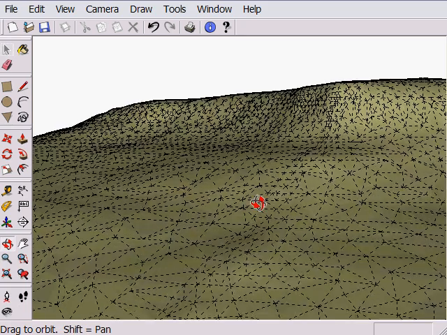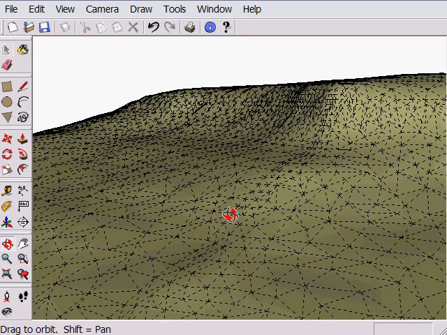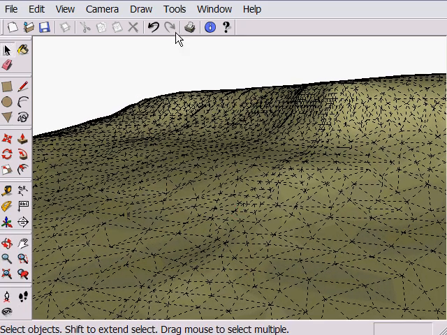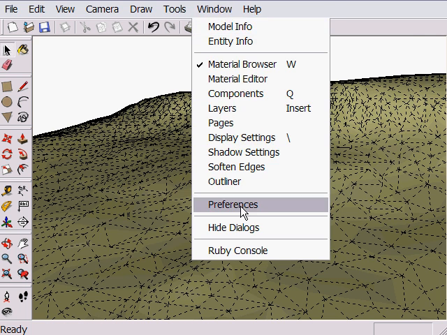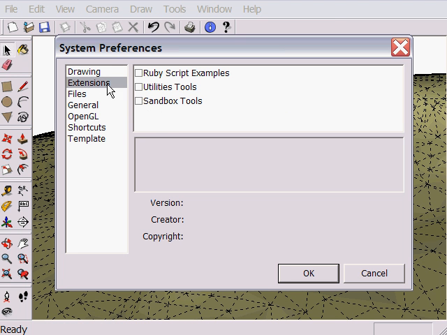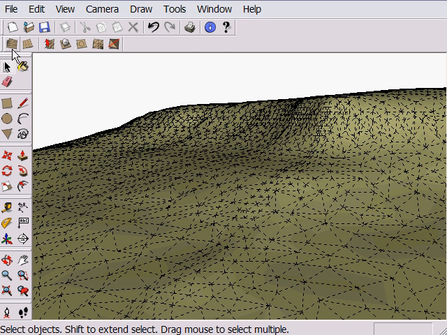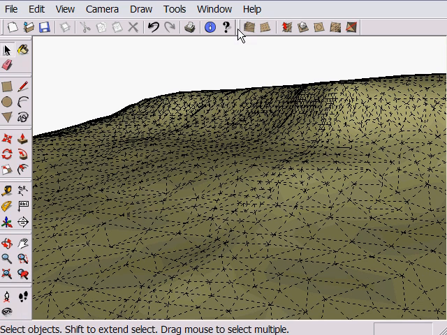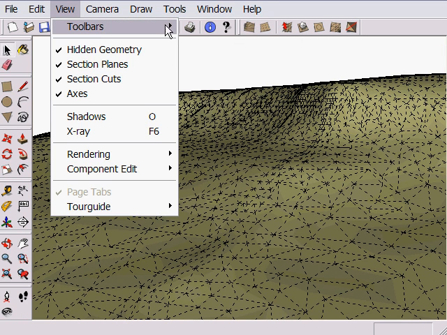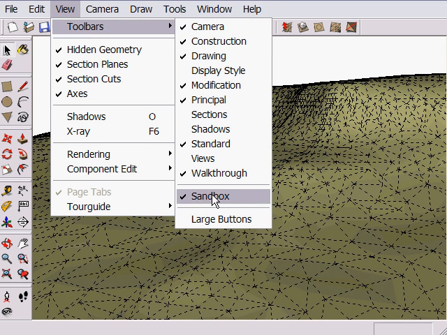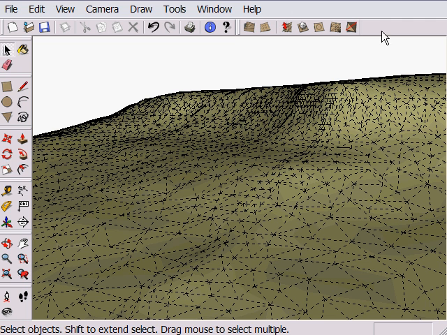The SketchUp Sandbox is a suite of tools that allow you to work with areas of adjacent surfaces. To activate these tools, go to Window, Preferences, Extensions on the PC or SketchUp, Preferences, Extensions on the Mac and check the Sandbox tools. The PC has a toolbar for the Sandbox under the View, Toolbars menu. On the Mac, you can add the Sandbox tools you want to the toolbar under Toolbar, Customize.